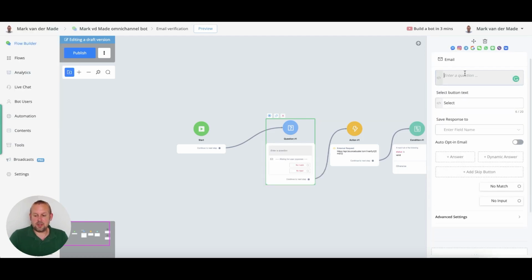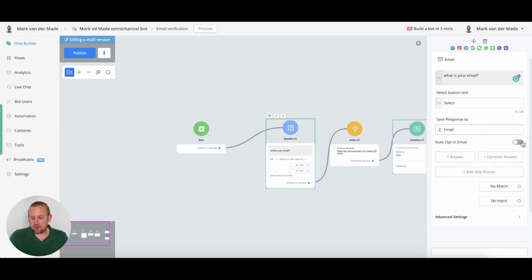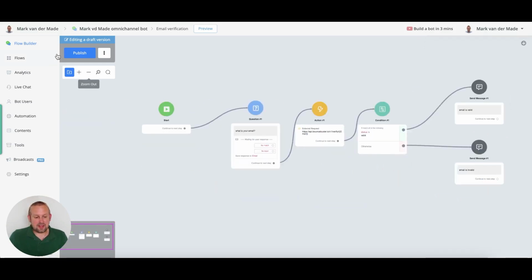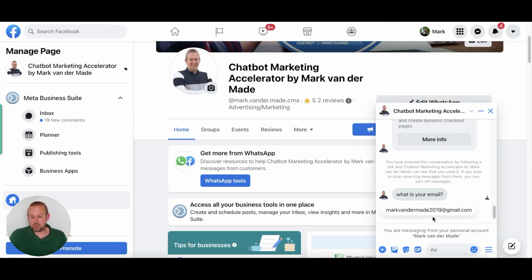And let's ask for the email. So if we say something like, what is your email? Going to save this to a custom field called email. And we're also going to enable the auto opt-in. And then let's publish this and let's see where this takes us, right? So let's preview this. My email is being asked, right? So what is your email? And this is my default email. But yeah, basically let's go with this one.